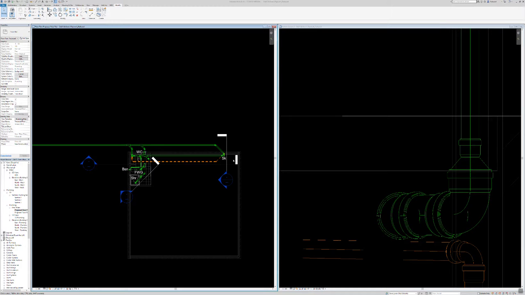Hi and welcome to this tutorial on using an odd and even system in Revit for hydraulic drawings.